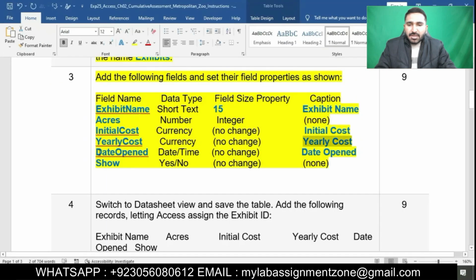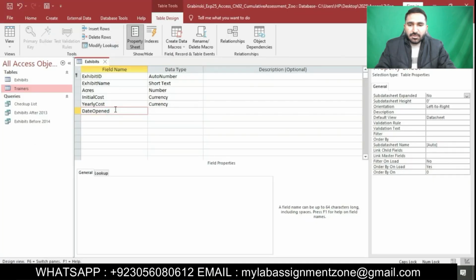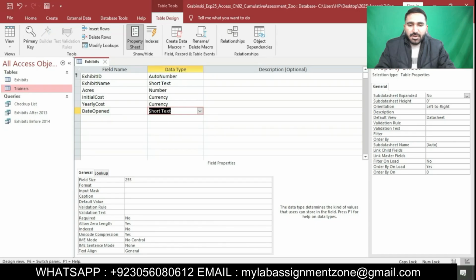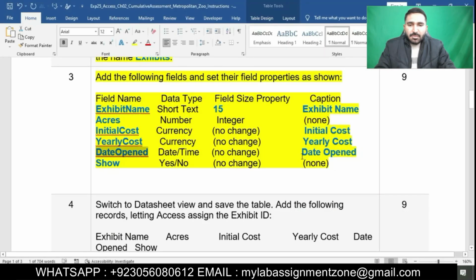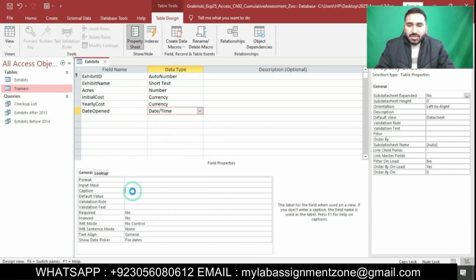Now the next field is date opened. We will have to add a new field, date opened. Okay, date opened is a new field, and date time is the data type of the date opened field. Now we will add the data type, date time. Okay, and go to the caption box and add date opened as the caption of this date opened field.